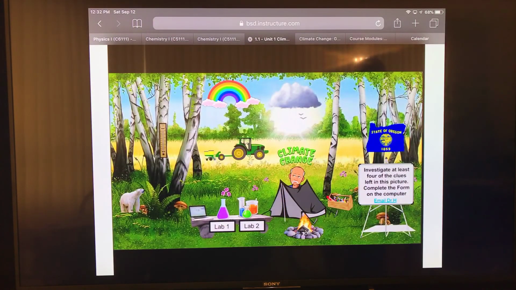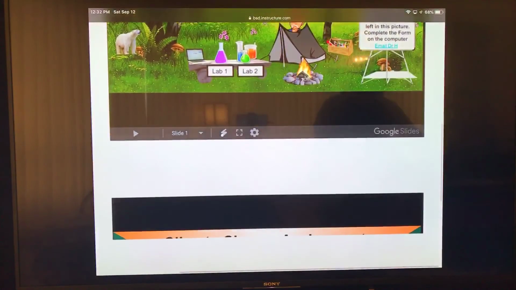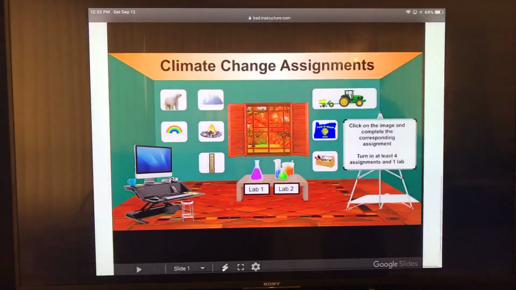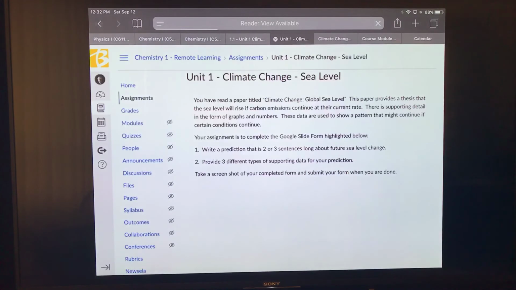Well, right below this Bitmoji is a second one. These are the assignments, and they match up. So I just read the paper on polar bears and sea ice, and so now I'm going to go to the polar bear, and the polar bear is taking me in Canvas to what the assignment is. So this is the assignment on sea level.